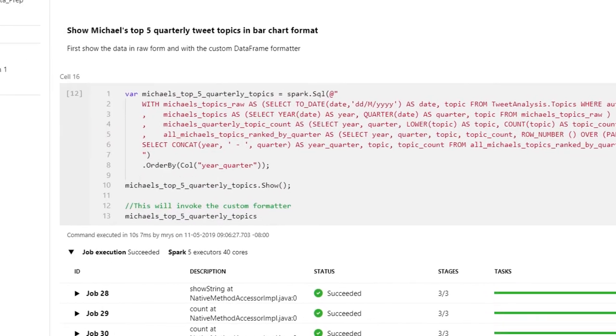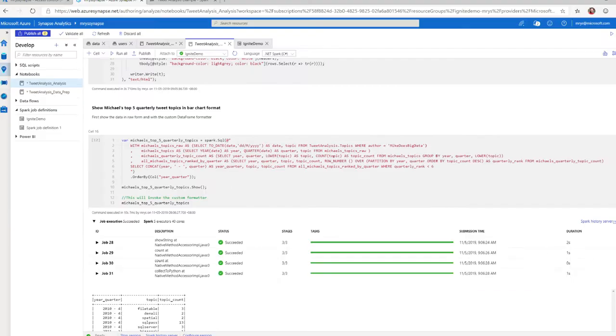I'm now going to show the top 5 quarterly tweet topics that I tweeted about in my Twitter lifespan. So this is calculated here with this Spark SQL query. So you see I get my topics, clean them up, then calculate them quarterly. You will notice there are functions in here such as quarter of date and year of date. These are built-in Spark functions that you can use either from Spark SQL or Spark.NET. And then I basically show this both in the ASCII version and using my new formatter that I have below.